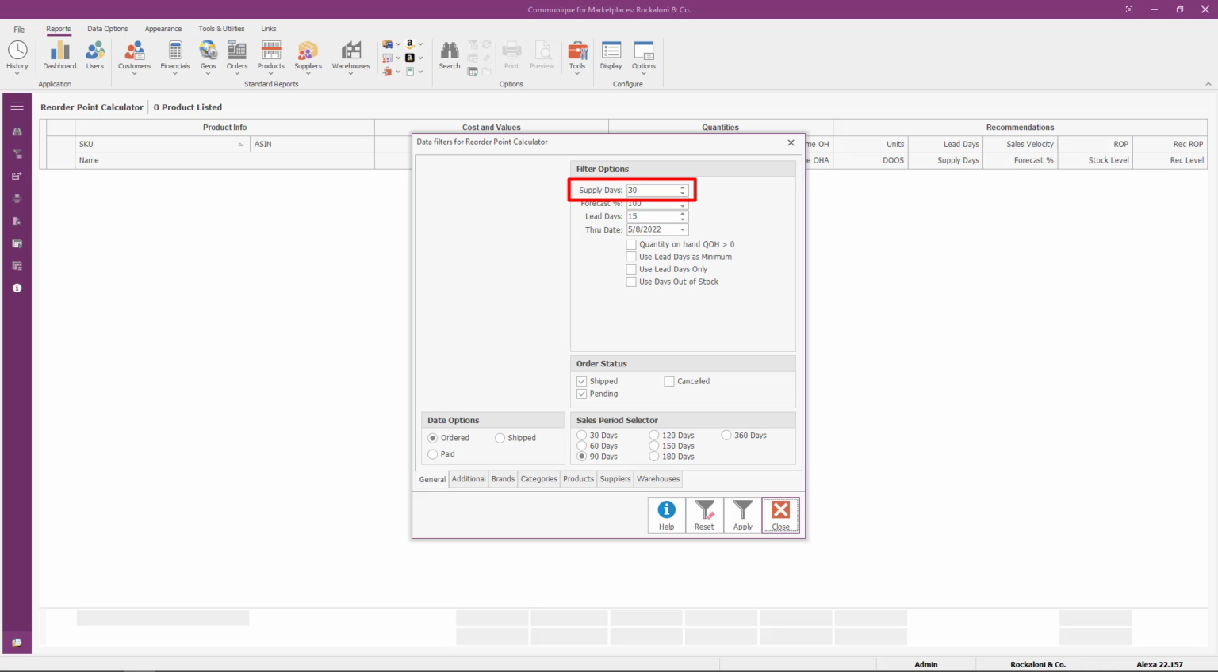30 stocking days help you to run lean and freeze capital, but there are occasions where you might want to change your supply days to something different. Let's say you have a group of products which takes anywhere from 30 to 45 days to produce and deliver from your supplier. In this scenario, you may want to consider increasing supply days to 60.